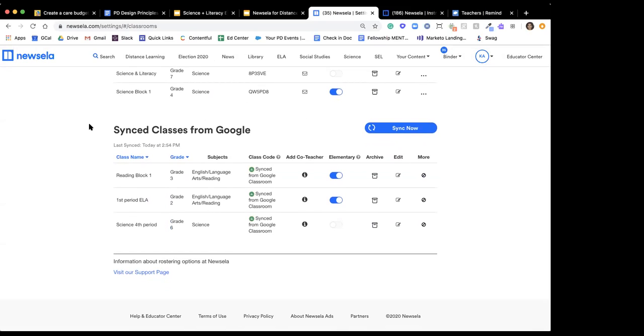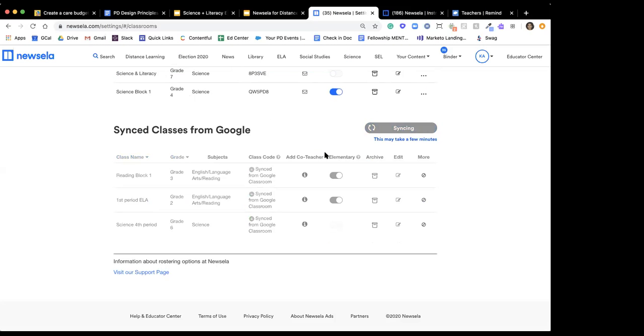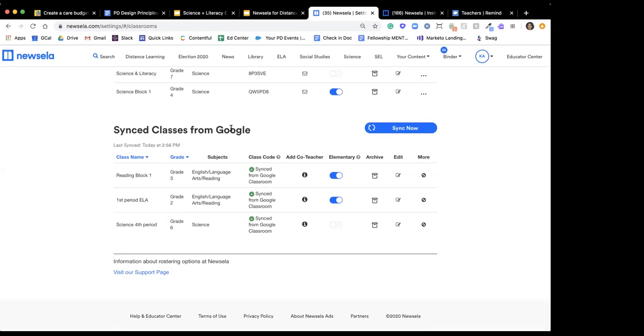If you're using an LMS, so for example, Google, there should be a second section down here, and you would click sync now, select the grades and classes that you want to transfer over, and click sync. Again, this is going to look similar if you're syncing from Clever, Canvas, Schoology. You'll see a section like this. It'll say synced classes from whatever, and you would click sync. And as long as you're using the same login for both, you would be able to bring your classes over.